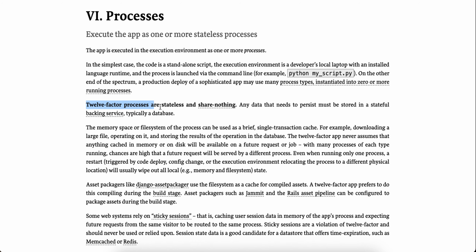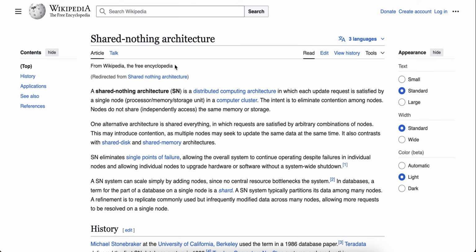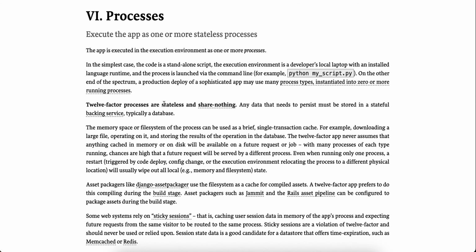12-factor processes are stateless and they share nothing, right? This is an architecture type, a shared nothing architecture type. You can go on the Wikipedia article and read more about it. But what is happening is your processes don't share any data between themselves. So these 12-factor processes are stateless and share nothing. And any data that needs to persist must be stored in a stateful backing service.